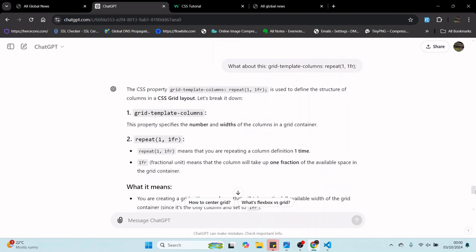Okay, let's break down grid template columns. This property specifies the number and widths of the columns in a grid container. Repeat 1 means that you are repeating a column definition 1 time. 1fr, fractional unit, means that the column will take up 1 fraction of the available space in the grid container.